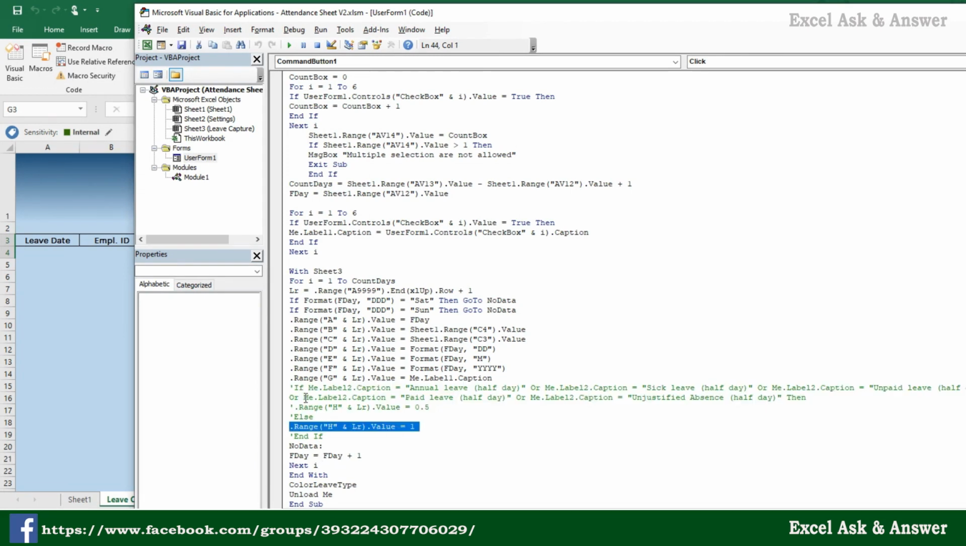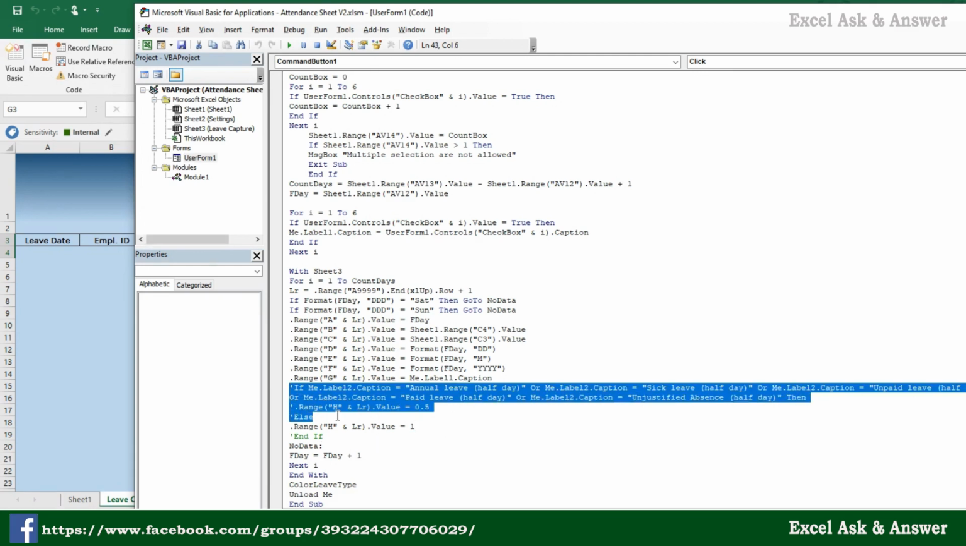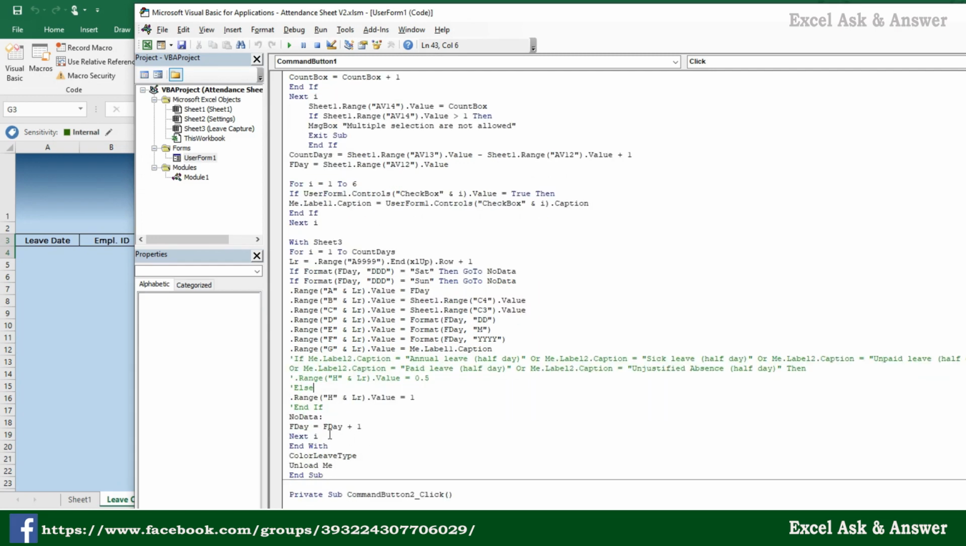Okay, some cross checking, I made this. Then dot range H and LR value is equal to 1, because it's selecting only one day, so it's going as one day. If you have half day, we can use this one. Anyway, that is not working right now. And no data means if this is not Saturday and Sunday, it is going here. And F day, after that it's a loop work. F day is going as 1 plus 1. Okay, F day plus 1.